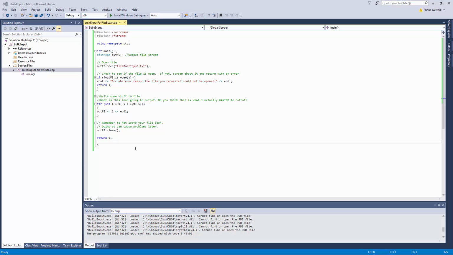The first thing I want to point out is I have iostream and fstream includes at the top of my program. The fstream is what's going to allow us to use the to file and from file functionality. As we look down a little further, we have our using namespace std as we're used to seeing, and we get into our int main.